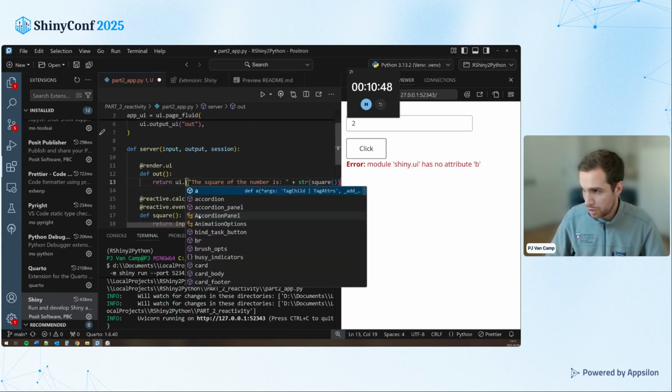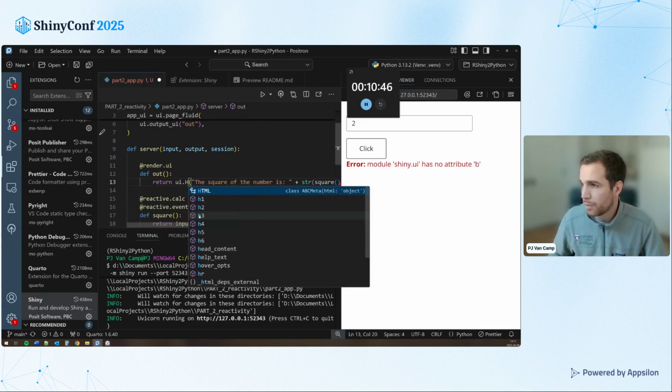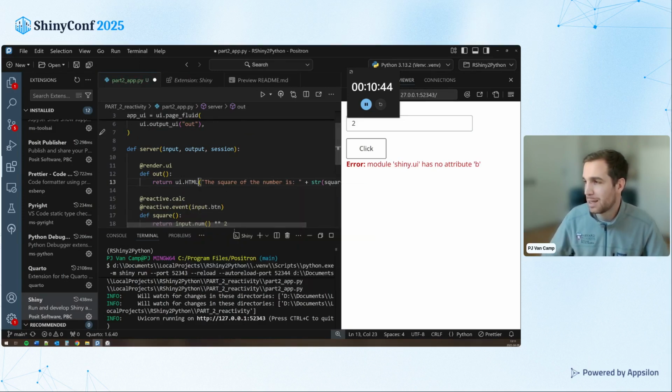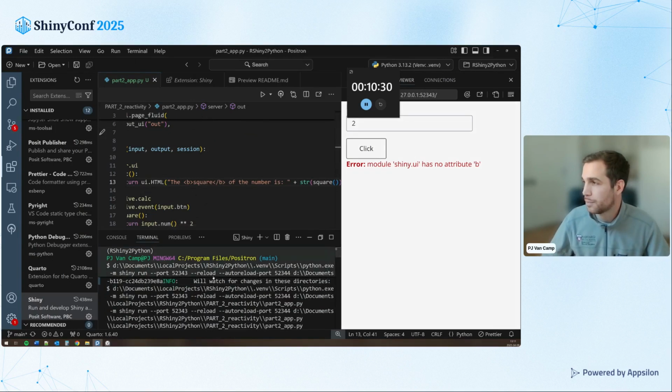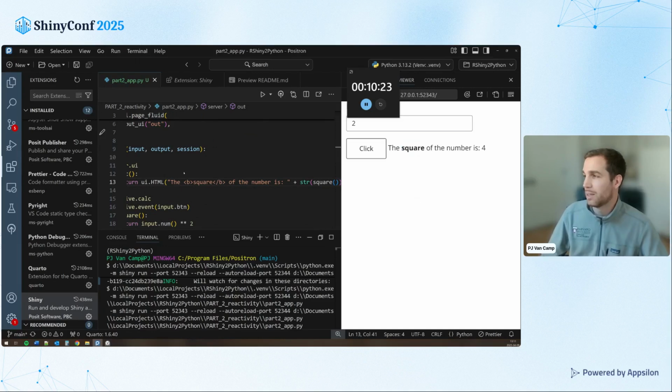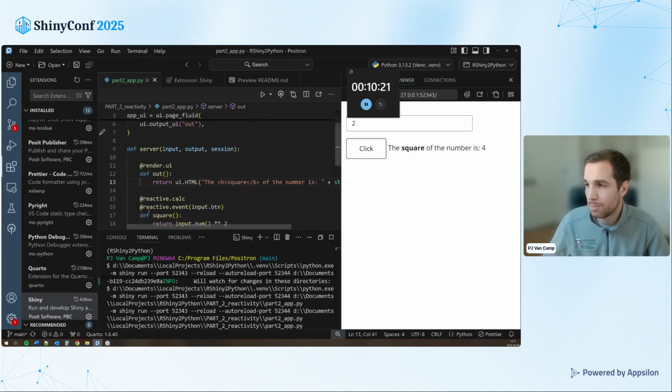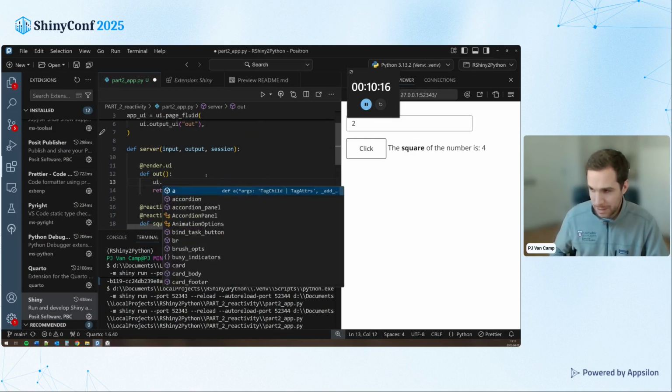Let's just use HTML for this example. So I can use the HTML tag, and in here I can just create any sort of HTML tag. So I can use here HTML. And now if I click it, you will see I have the square of in bold. Maybe just the B has a little bit of a different thing, but under the UI, you will see all of your HTML tags.